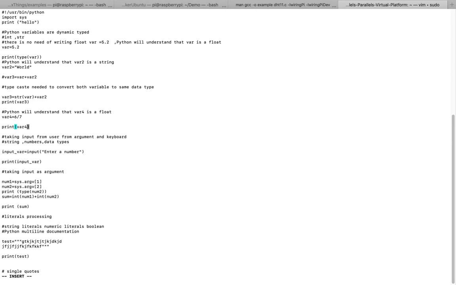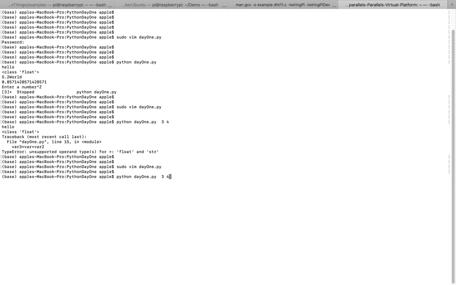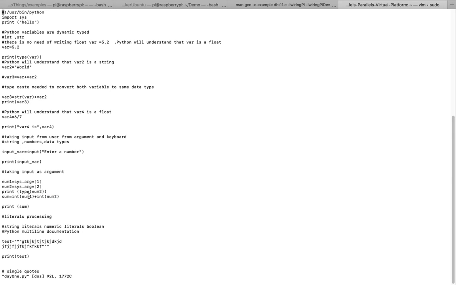Then printing var4. var4 is 0.85, as I told you, so it's a float. Python is understanding that it's a float. I'll also provide the link of these programs to you. F6 input.